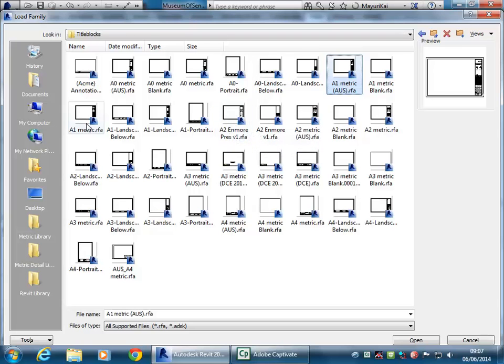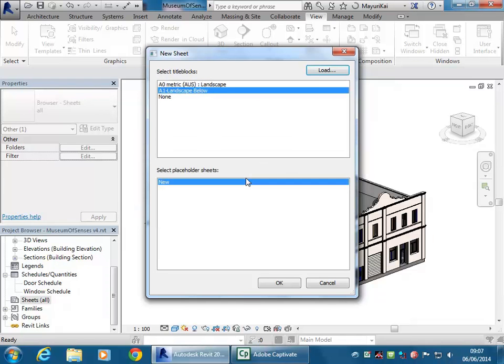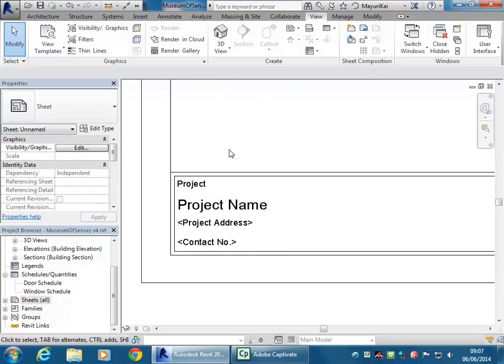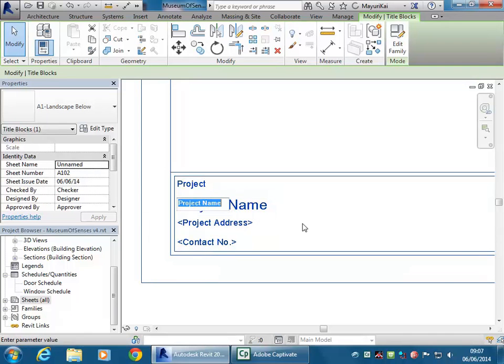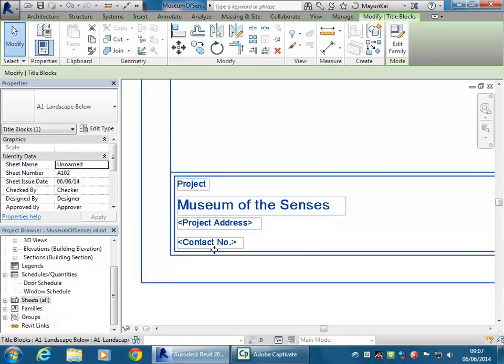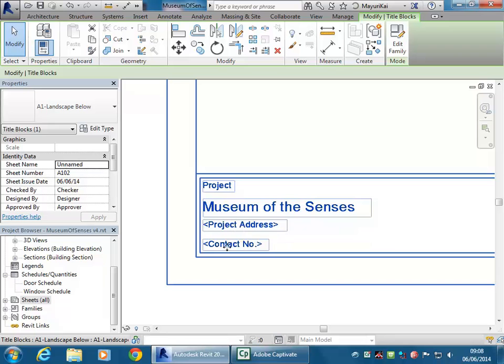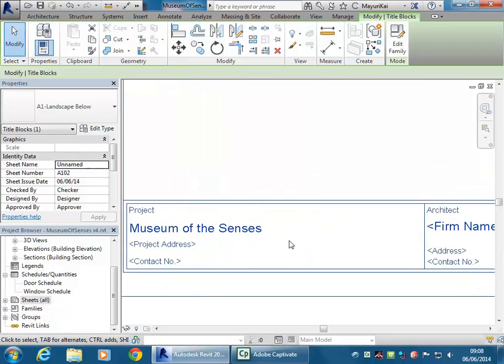But yeah, like I said, it's up to you. So with the different A1 sheets we've got there, you probably almost always use landscape with A1. So I'll go with this A1 landscape below. Open and OK. Right, so it's not the best title block, but it works. And if I select it, you'll see then you can change most of these fields. So the project name would be Museum of Senses, and you could put in all these other things. This one, like I said, it's not the best title block. I know, having used it before, just because the project address and the contact number, those things should be editable, but they're not.